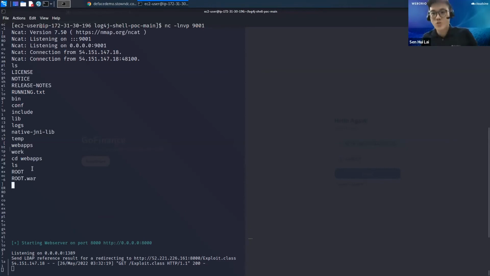Looks interesting. Because we all know that probably we all store all the sensitive information in the root folder. So they go inside. What will they see? Oh, they see an index.jsp file. So it looks interesting.